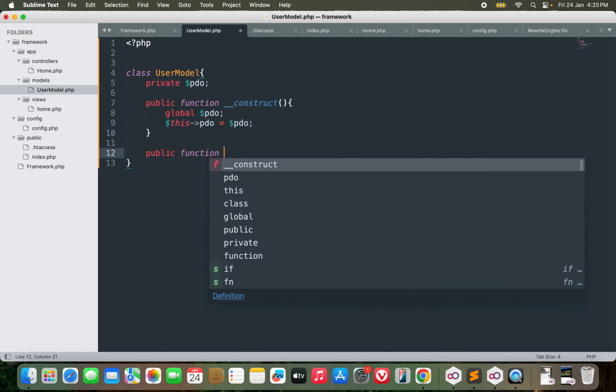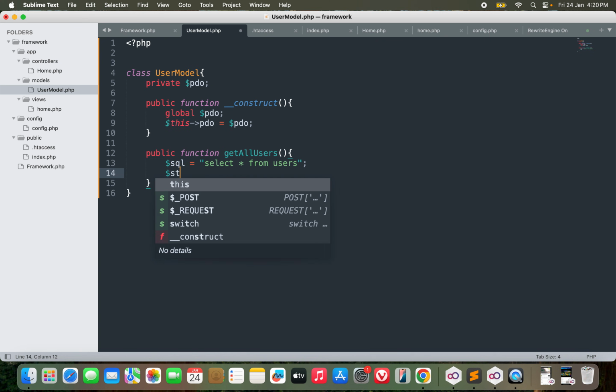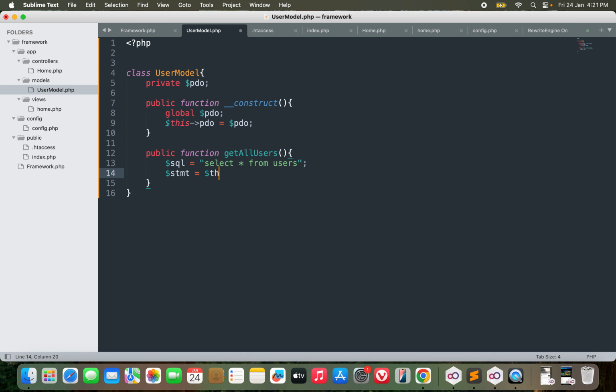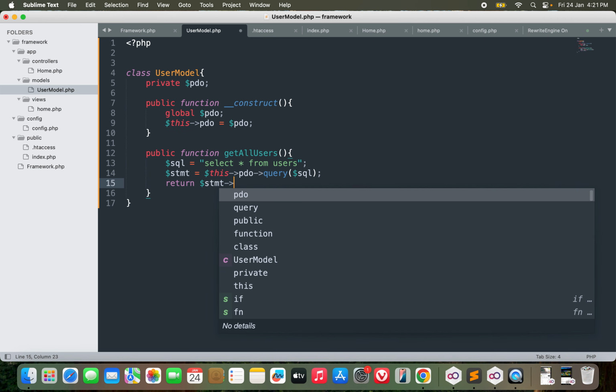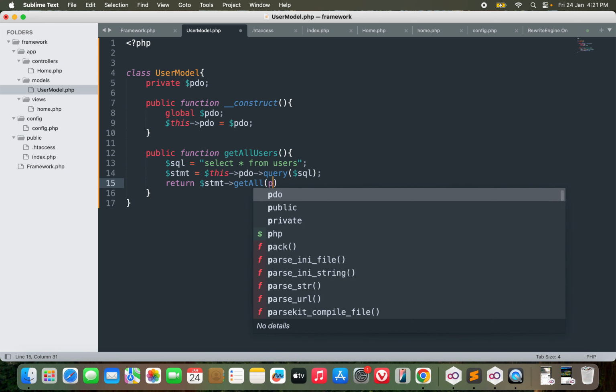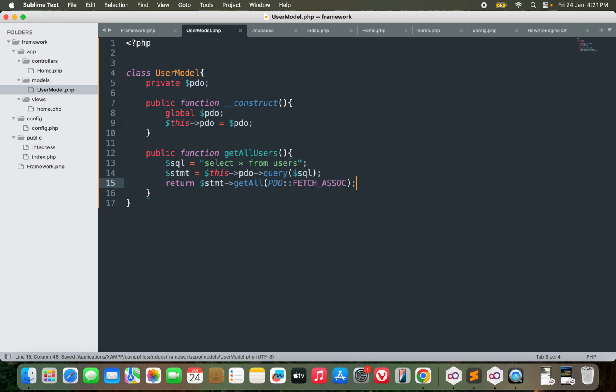Now I can execute queries. So public function getAllUsers. I want to get all users. So the SQL would be select asterisk from users, and the statement will be this PDO query with the SQL, and return the statement fetchAll with PDO FETCH_ASSOC. So I have already returned the result.